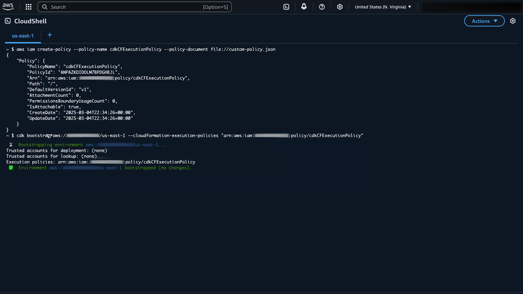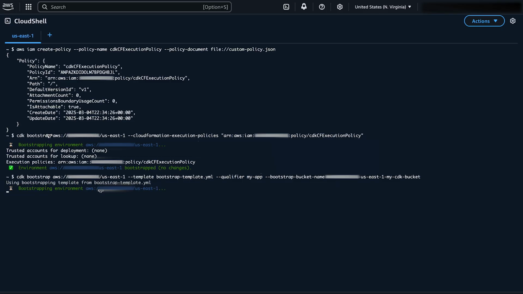Another way to customize the bootstrap template is to customize the S3 bucket name and qualifier. The following cdk bootstrap command defines a custom qualifier and S3 bucket. Next, update your CDK application app.py file to use the custom qualifier and S3 bucket.